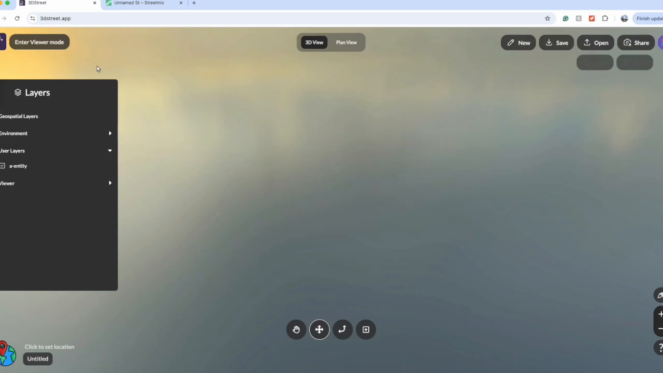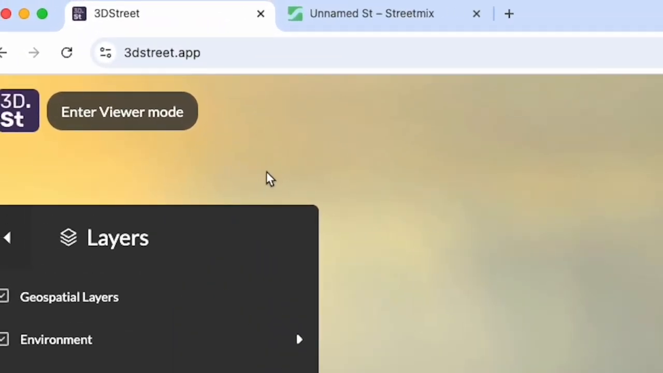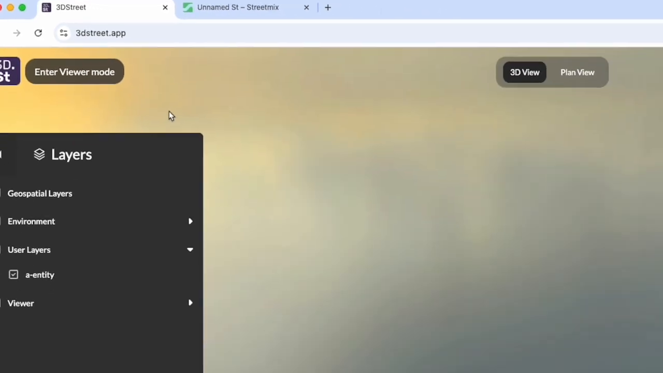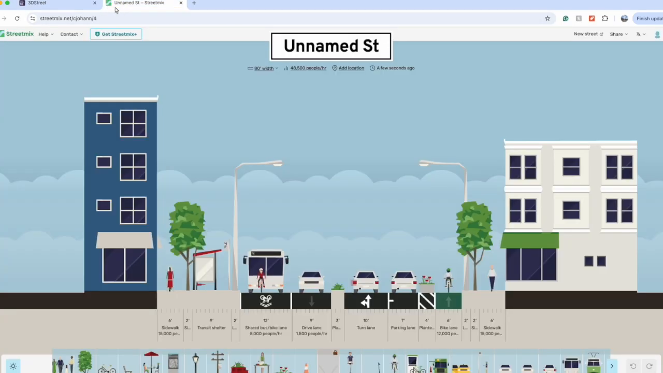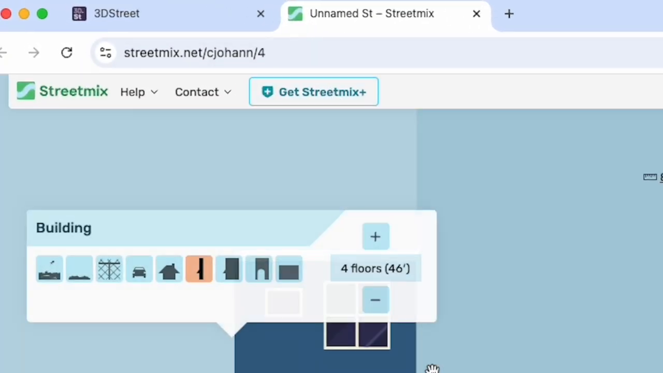First, we're going to head to the website, 3dstreet.app. Once we have the website opened up, we have a few different options about how to create our first streetscape. The first, and what I would suggest for most folks, is heading to a site called Streetmix. I highly encourage that you check it out.